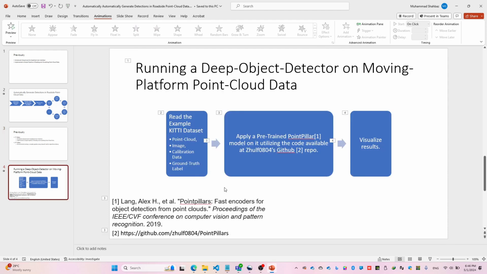The pipeline title is running a deep object detector on moving platform point cloud data, and as the name suggests, it's a pipeline that reads data that is recorded from the perspective of a moving LiDAR, so from a vehicular point of view. Then we pass that point cloud data through a deep object detector. Deep object detectors are essentially deep neural networks that are specialized for detecting objects.